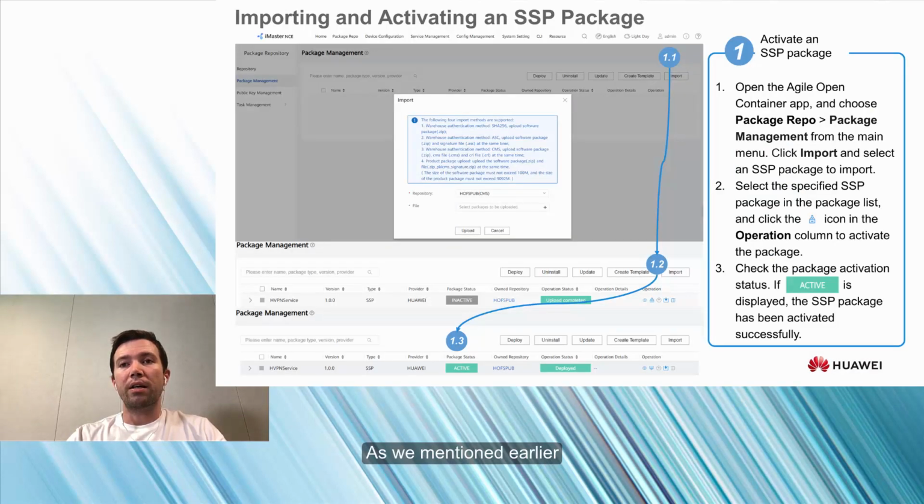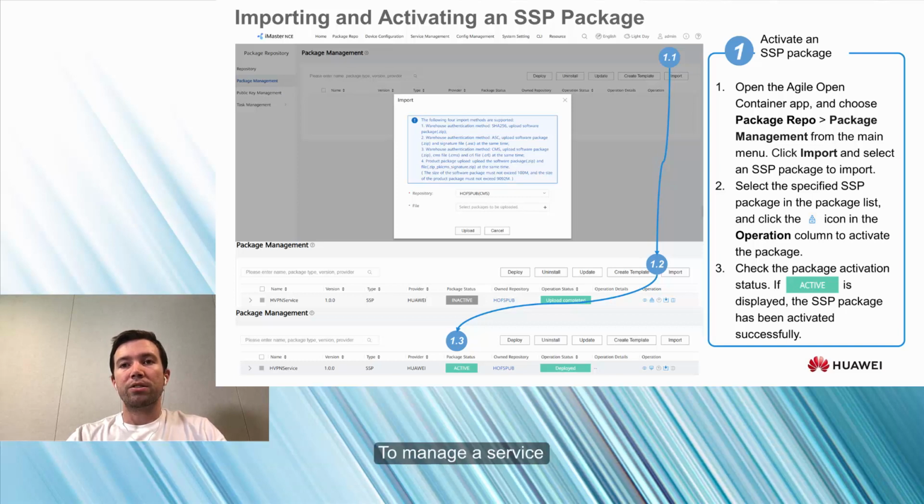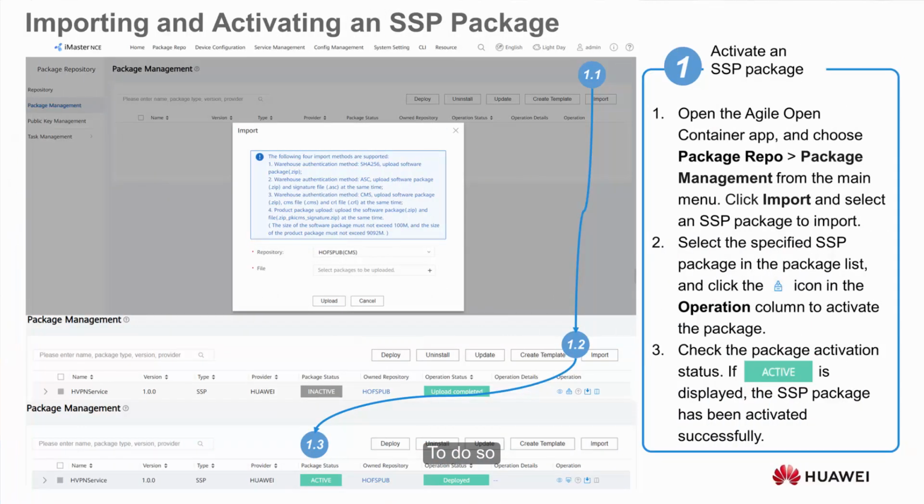As we mentioned earlier, the AOC is an open system that allows users to customize services through SSP packages. To manage a service, we must first import and activate an SSP package on the AOC. To do so, open the Software Package Management page, click Import, select the SSP package to import, and then click OK.